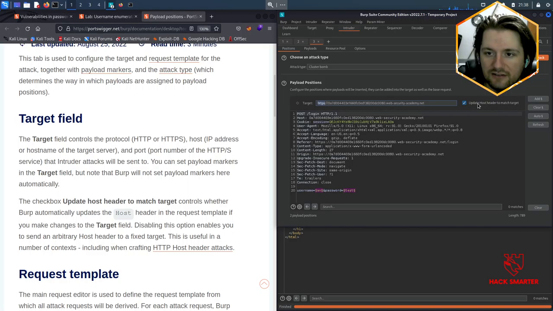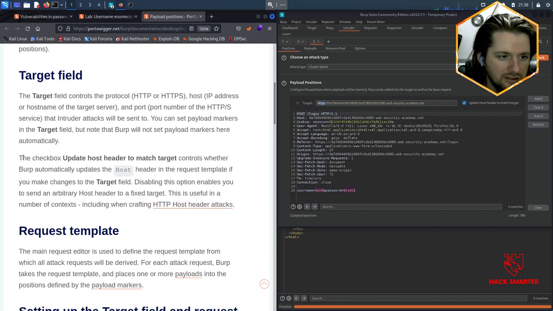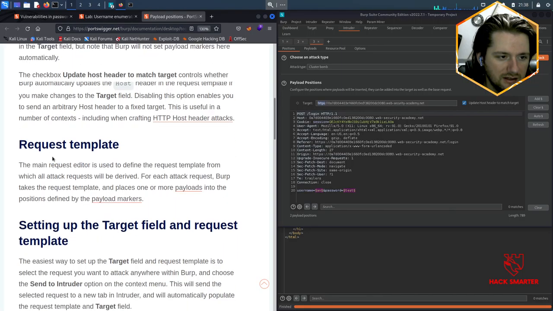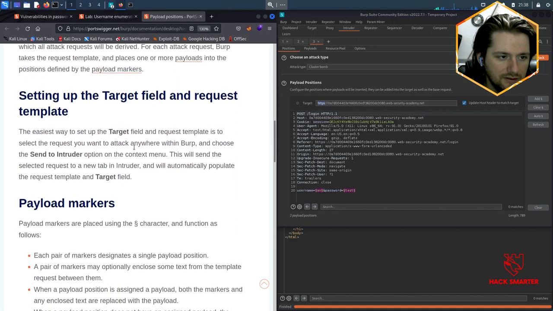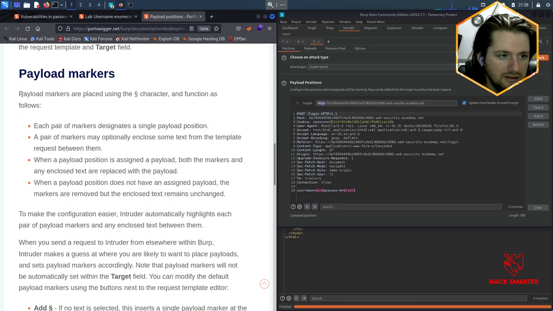And then we have a setting here. If we wanted to set a custom host request, sometimes you have to do that, we can unselect that option, the checkbox, update the host header, and so on. Request template, setting up target field, payload markers. This is what we want. Payload markers are placed using this character. It's like a double S stacked on top, or like an SOS, or I don't know what it's called. Probably some kind of Greek mathematical character.